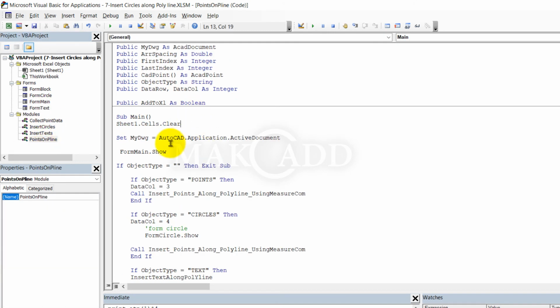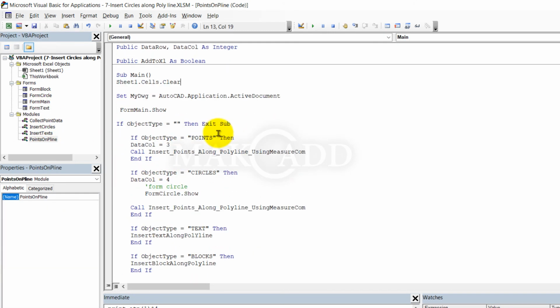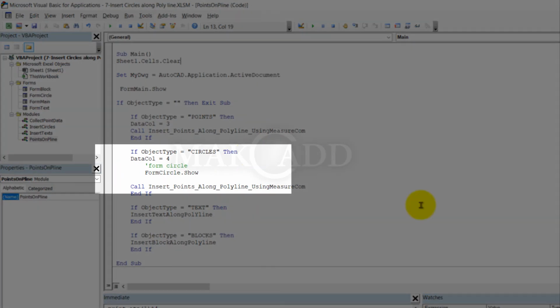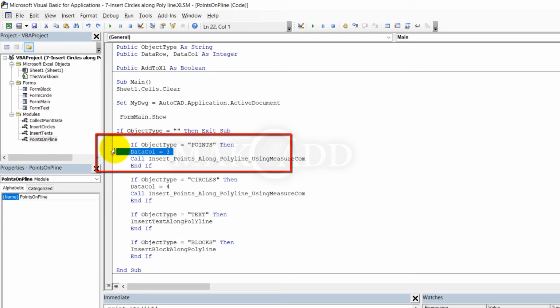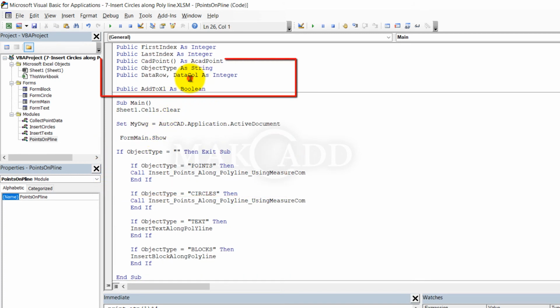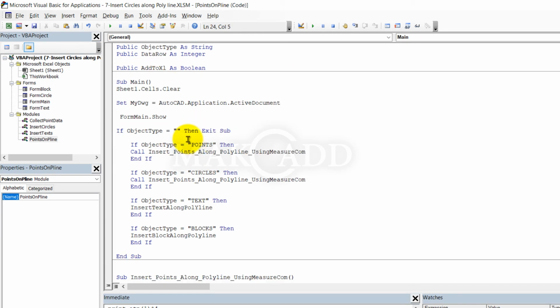Now we can remove the code that shows the form from the main. Remove the form circle dot show from the main. We are directly writing the data to the Excel, so there is no need for a variable for data column. We require it if we need more data, as in a block. If we have a lot of attributes, we have to use a variable. As long as text and circles have no such values, there is no need for a variable to define the column. So we can remove it from the project.